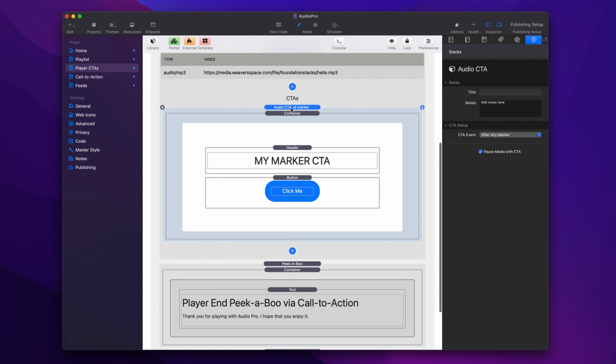When I add an audio CTA, we can define where this call to action is going to get launched. Do we want it after the audio ends, after it ends for a specific file, after any marker for a file, after a timestamp, or after a timestamp for a particular file? Now let's review some of these. After ends is basically if the audio ends, then trigger this, okay?